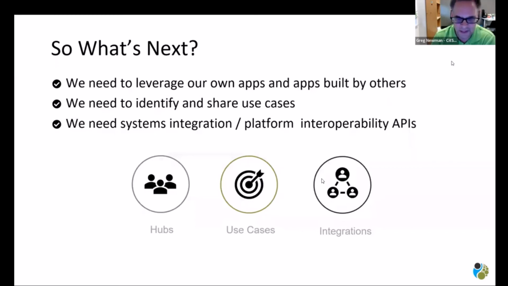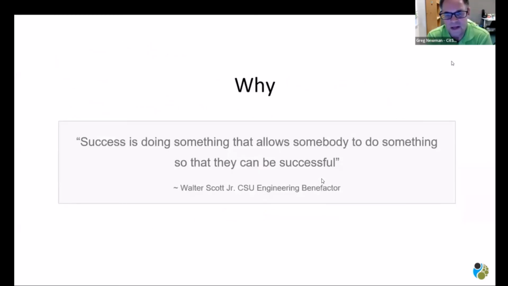And for that reason, at the heart of all of this is a motivation to really build conservation decision-making tools that are useful for others, right? For me, success is doing something that allows somebody to do something so that they can be successful. So really, we're trying to build these APIs that others can build upon to be even more successful.